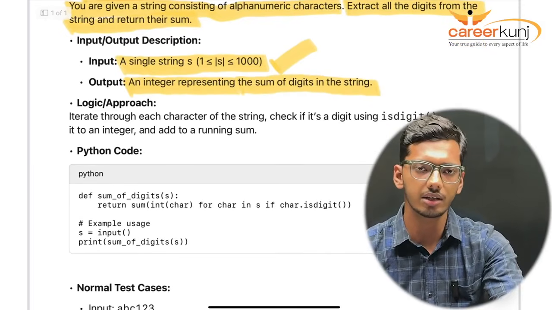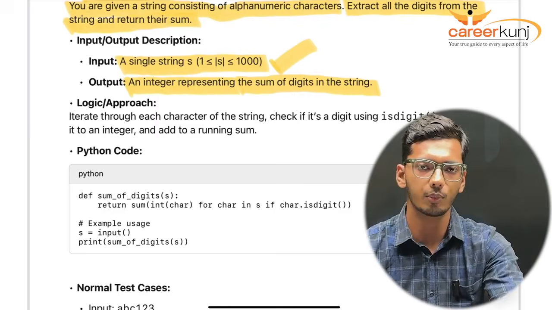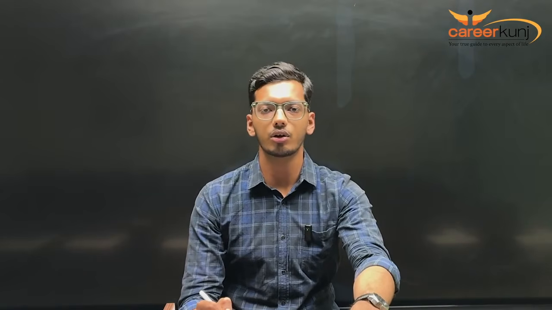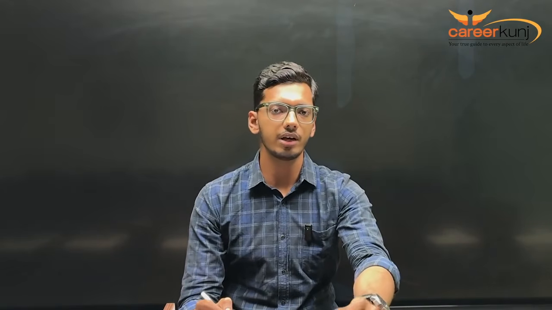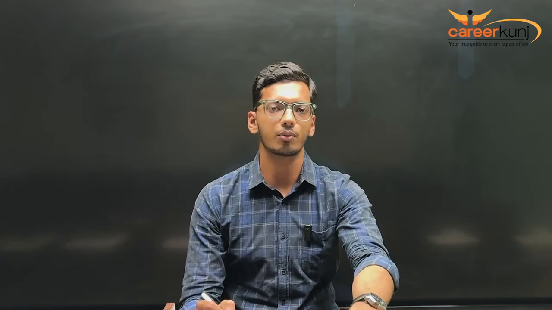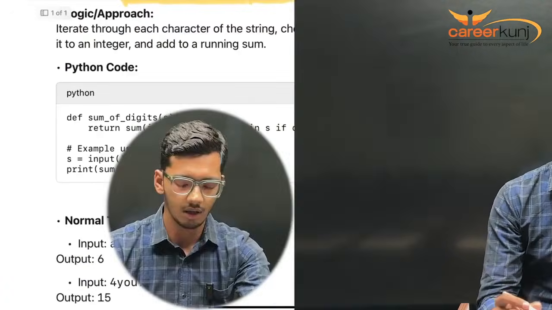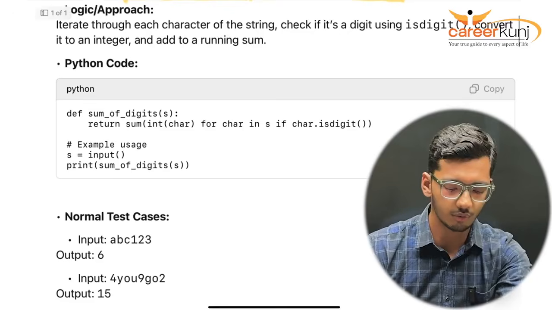Before we start coding, let's see what approach we should use for this. First we'll go through each character and check if it is a digit or not, if it's a number or not. If it is a number, then we'll be using it for our sum. So let's start. On my screen, you are able to see the Python code for this.